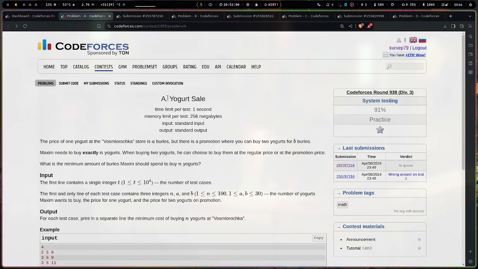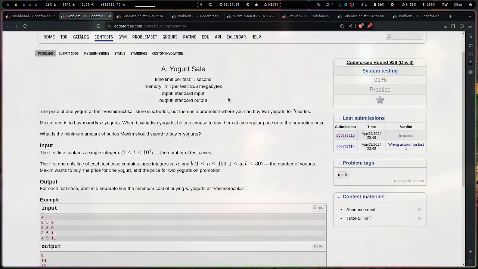First question is Yogurt Sale. Let's see what this question is trying to say. The price of one yogurt at the Vasmio Rochka stores is a burles, but there is a promotion where you can buy 2 yogurts for b burles. Maxim needs to buy exactly n yogurts. When buying 2 yogurts, he can choose to buy them at regular price or at the promotion price. What is the minimum amount of burles Maxim should spend to buy n yogurts?